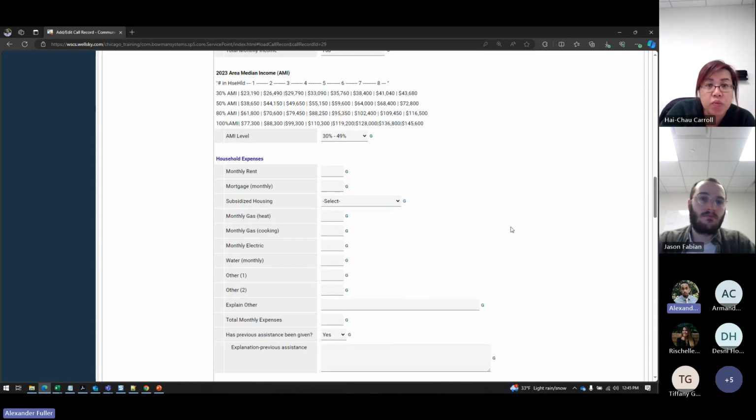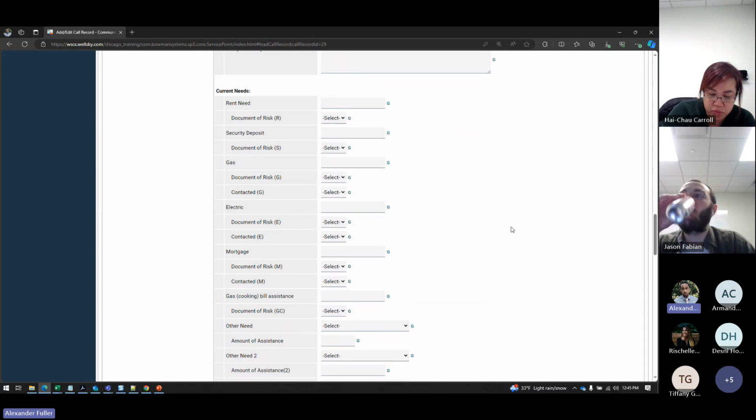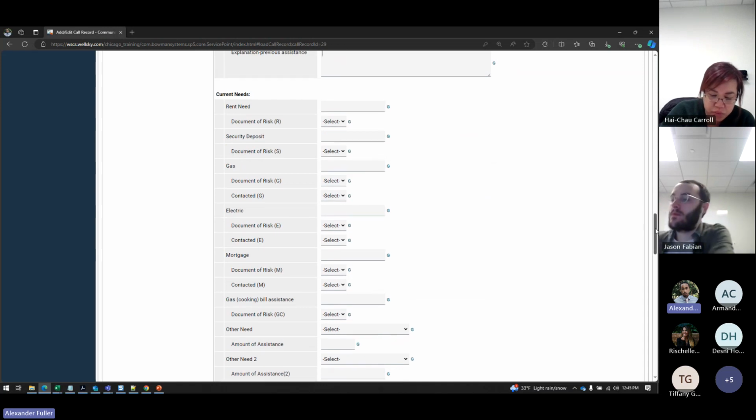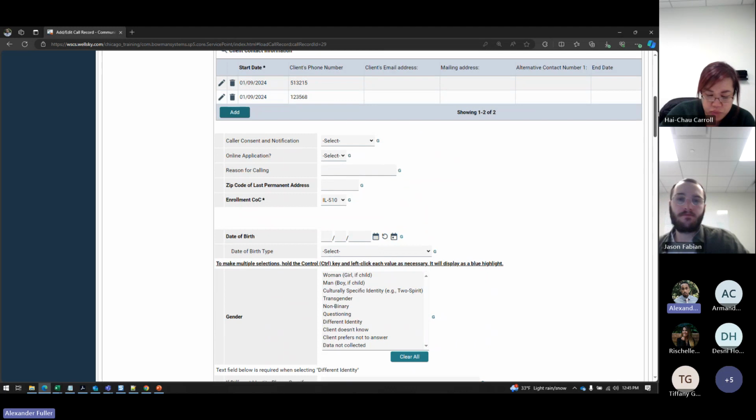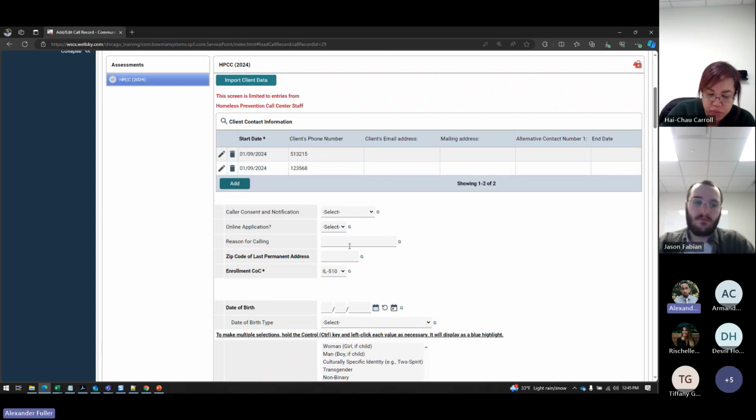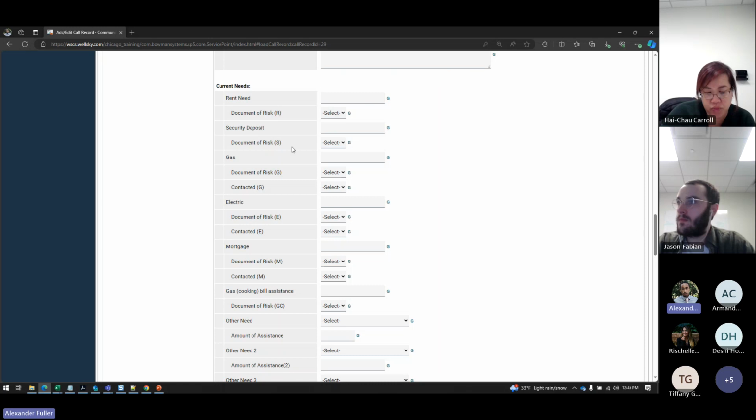Below, so after you add in what their expenses are, below is going to ask what the need is. So at the very top where they indicated the reason for the call, where you're adding the first initials of what they're calling about, this is going to kind of give you an indication on what you're going to need to complete on the needs part. So if they're calling about rent, you're going to put in how much they're behind on their rent. If they needed a security deposit, you're going to put in how much they need for that security deposit, how much they're behind on gas, electricity, mortgage. All of that information to be able to go here.